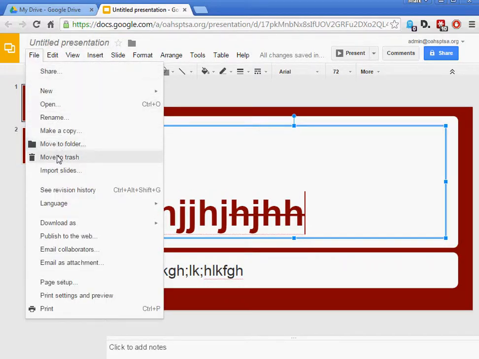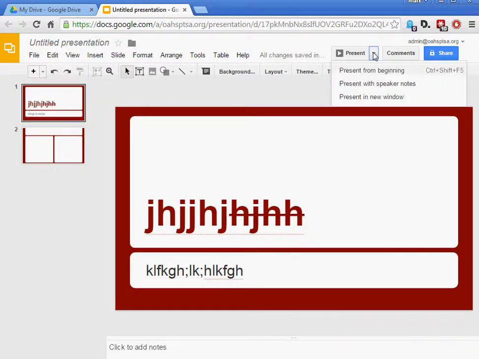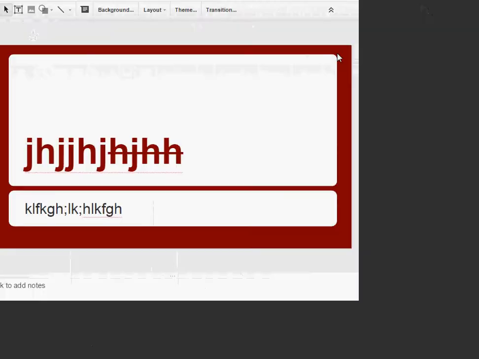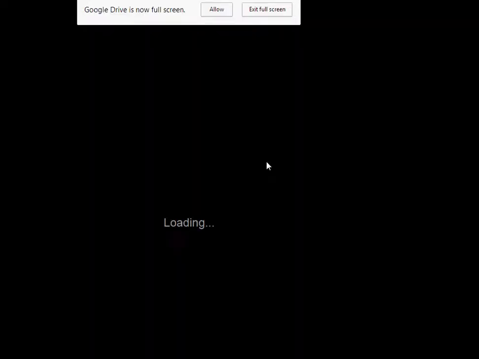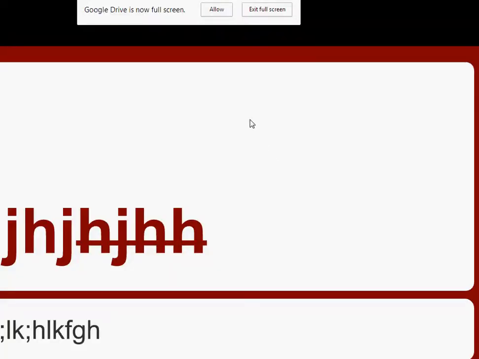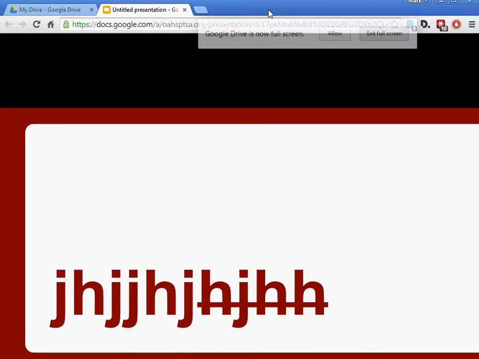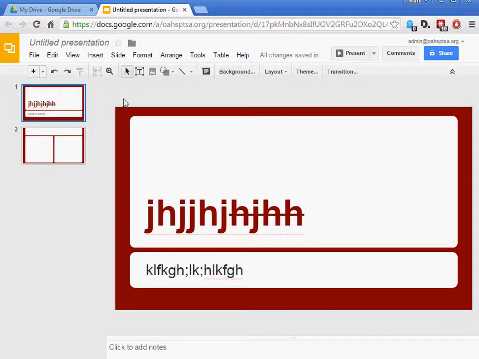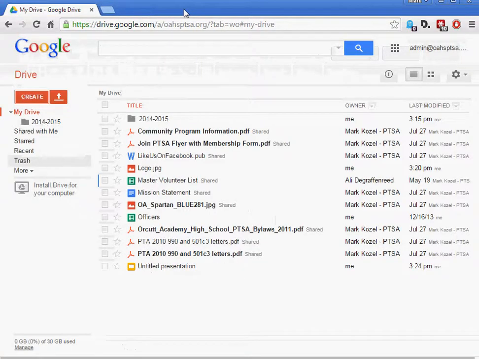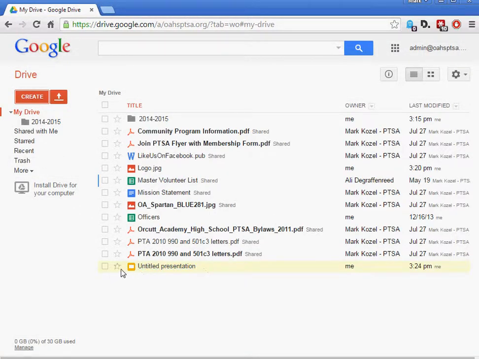I think there's an option here to actually view your slideshow. So I don't think you can see all of this on your screen, but this is previewing what it would look like if I showed this on a projector. So I'm going to close that. And since Google saved it for me, it's right here. I'm going to click and delete that so I don't forget later.